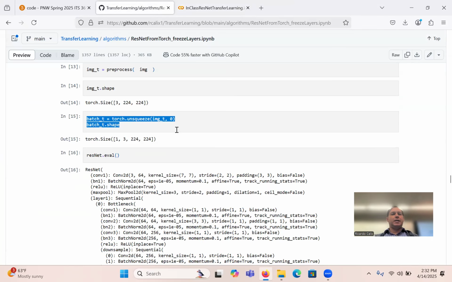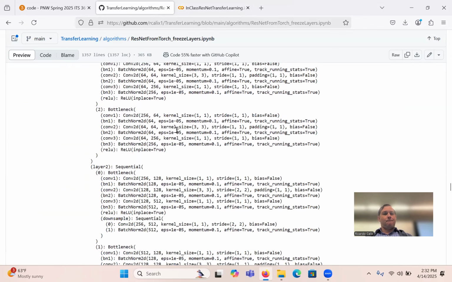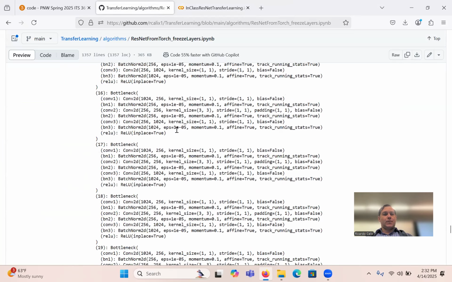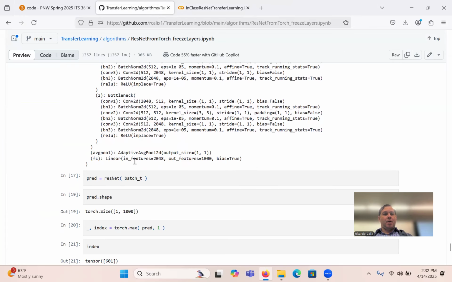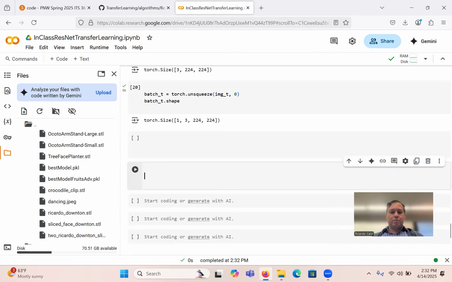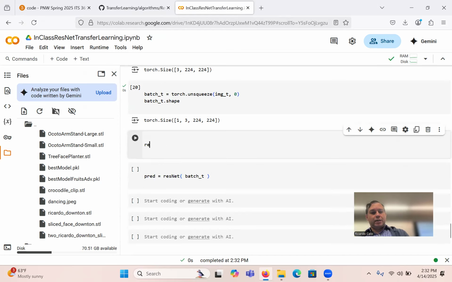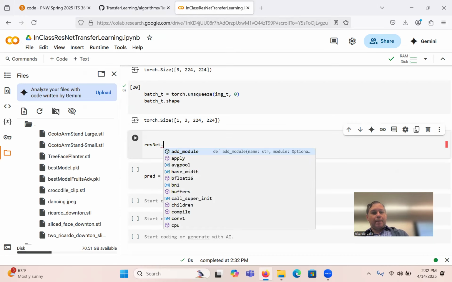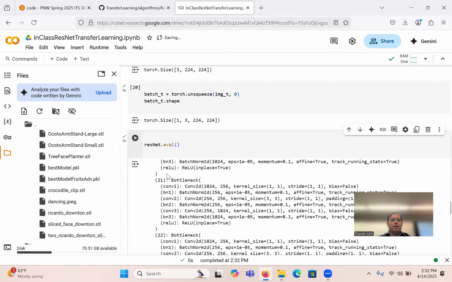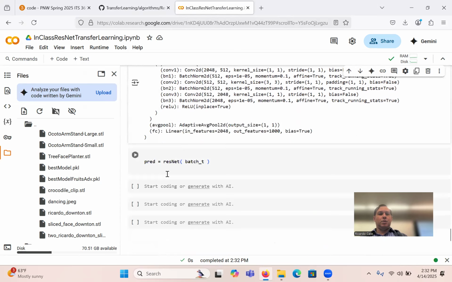All right, so we've done that. Now we give one image to the ResNet. So I'm going to put it in eval mode. So I'm going to do ResNet.eval. Okay, so it's an evaluation mode.